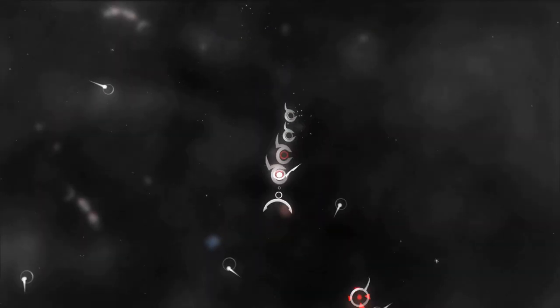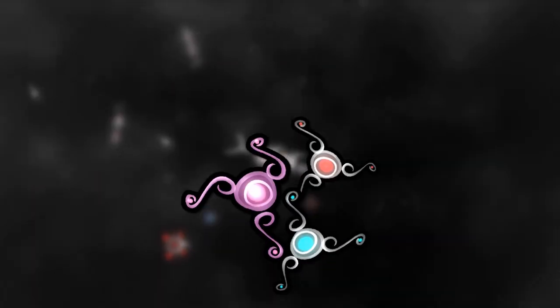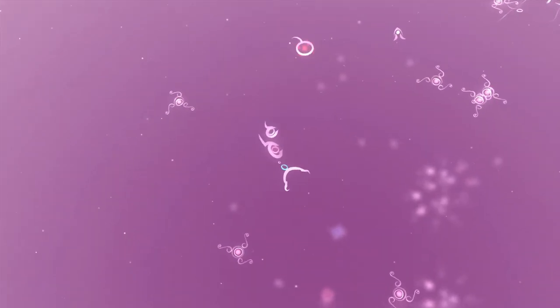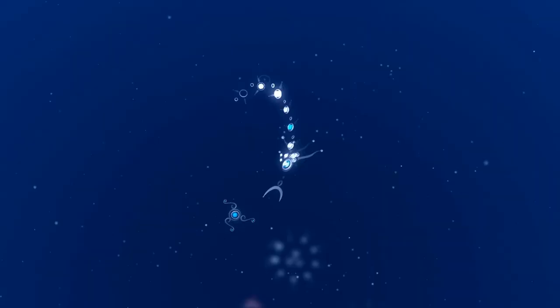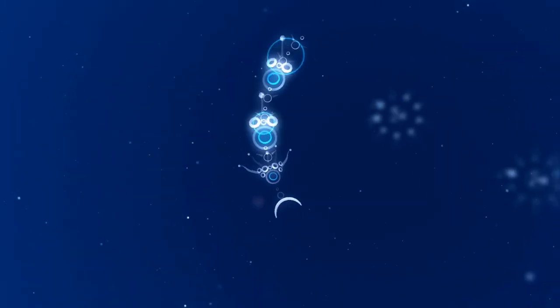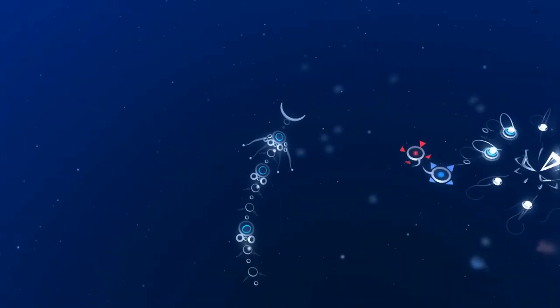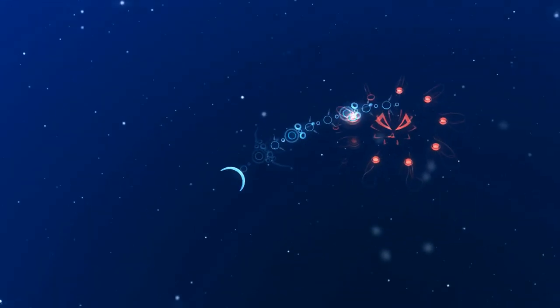As mentioned earlier, growing a segment is as simple as eating food to fill up your creature with energy. What makes this interesting is evolution pieces. Consuming Evo pieces will evolve your segments, stylizing them with suave streaks and highlights. The first upgrade on a particular segment grants an extra hit point, allowing you to withstand more damage in the game's epic mob fights.